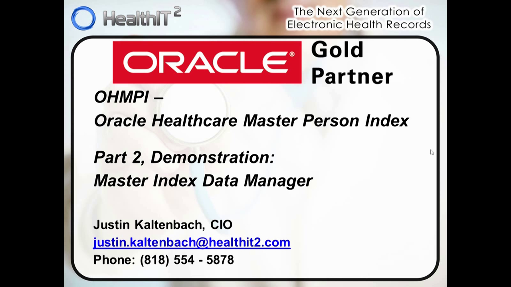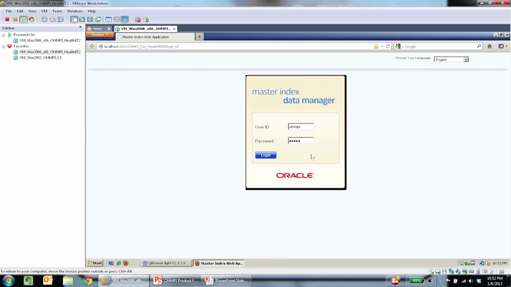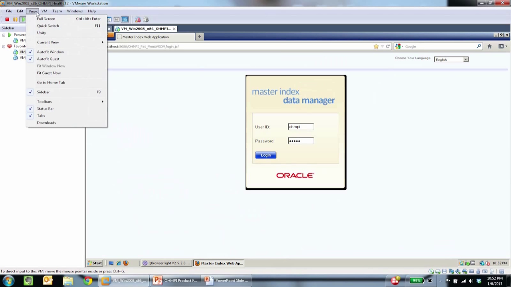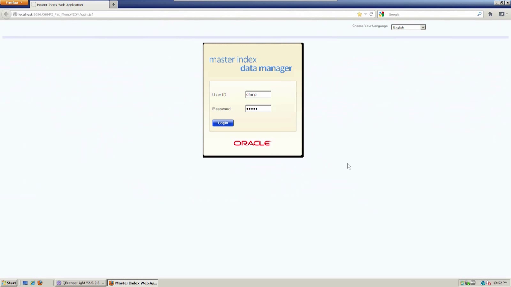So that said, I'm going to switch windows here and load up my demonstration environment. I have this running locally on my laptop. When I launch the browser, in this case I'm using Firefox, I'm presented with a login screen. Master Index Data Manager is fully web-based. All you need is a browser. There are no special plugins. You can also see there are some options here for different languages that have been implemented in the product.